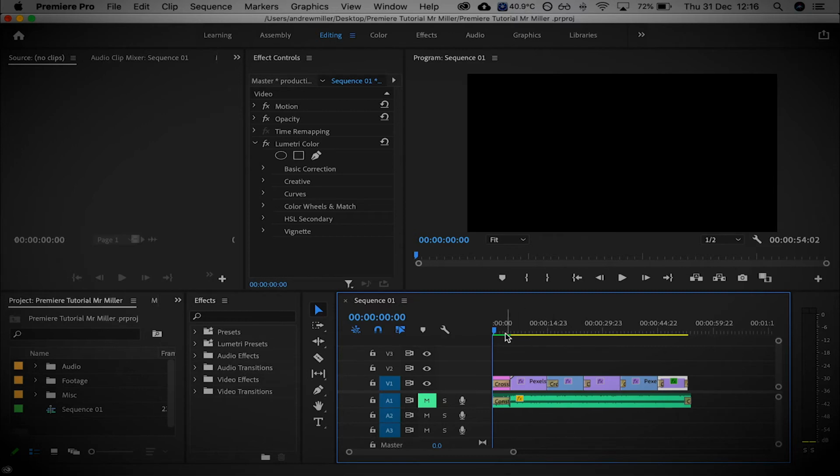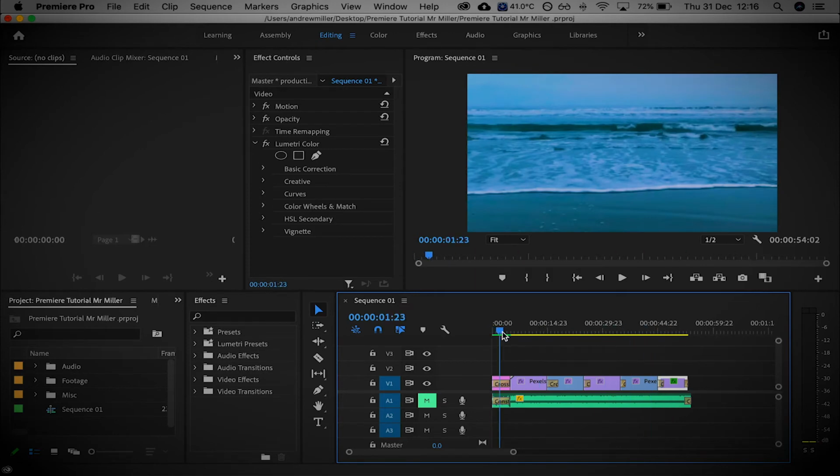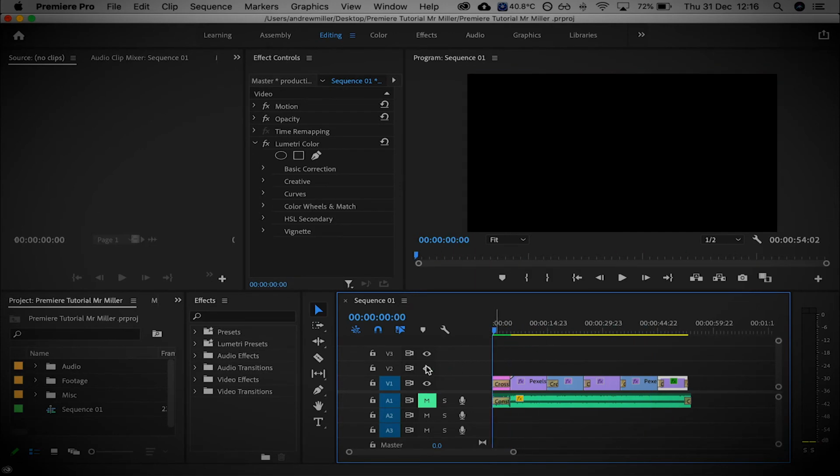Now what we're going to do is color grading. I'm going to color grade the entire sequence, though you don't have to do the entire sequence, you can just do sections. But as you can see, we've got these video 2 and video 3. Now anything we put on above that is going to hide this.